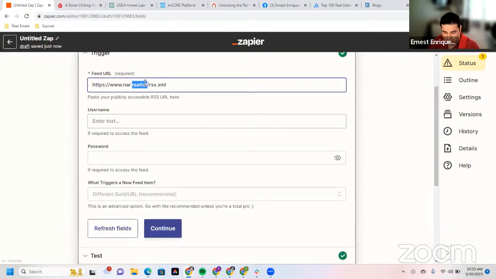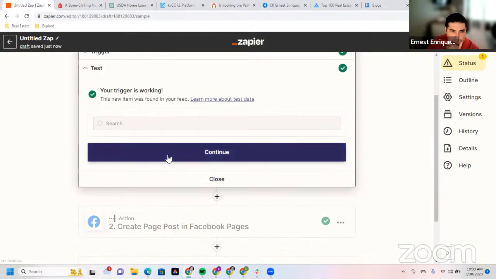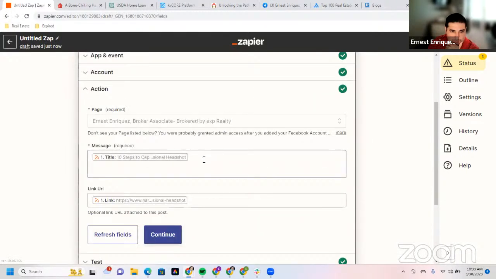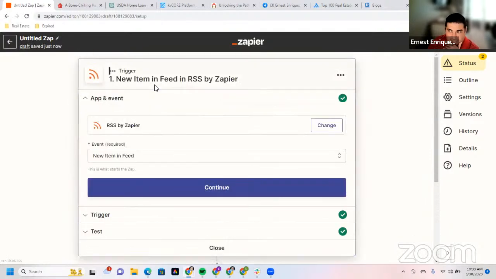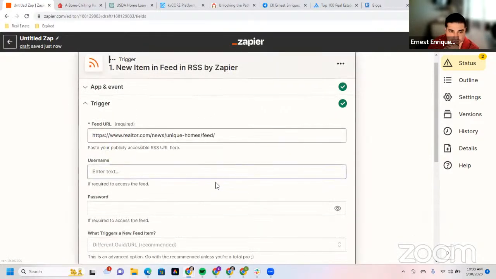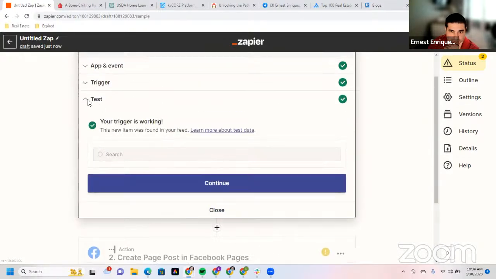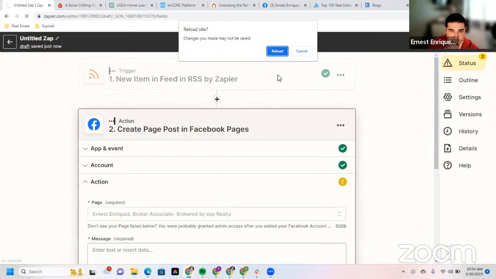So here we go. We would paste this into there, click continue, and we would click continue. We're already connected. So what I would do here, and I forgot to test my RSS feed. So let's go ahead and test this real fast. Not sure why it's not testing there, but it should be testing.